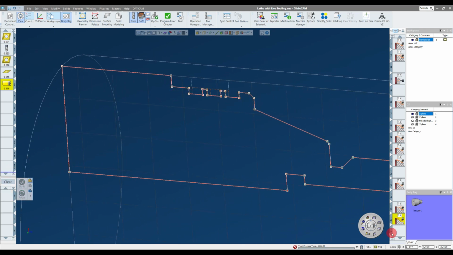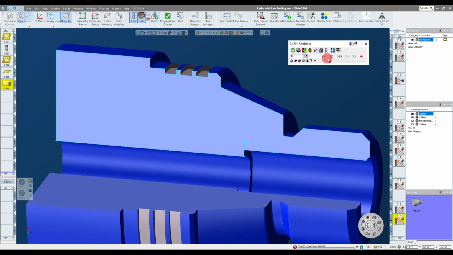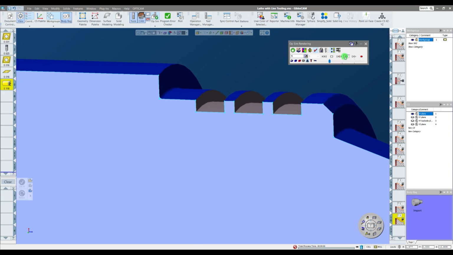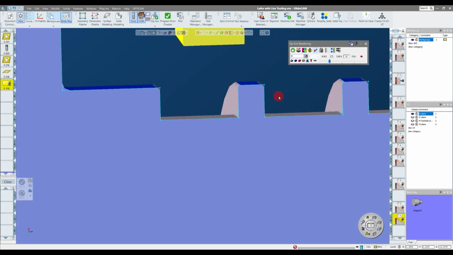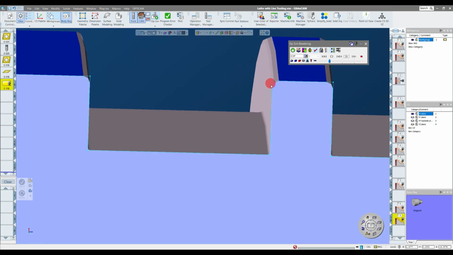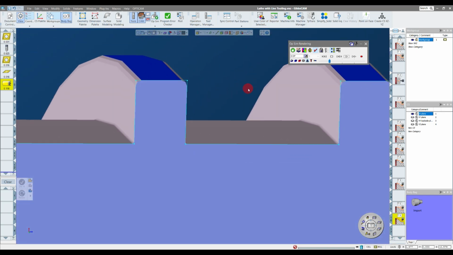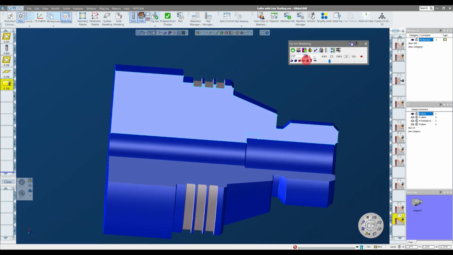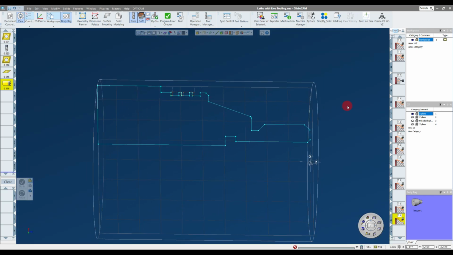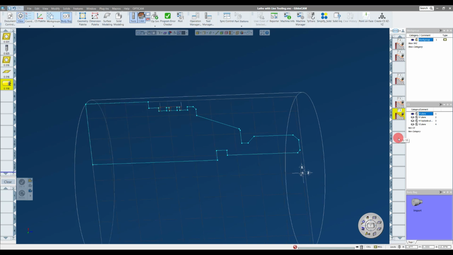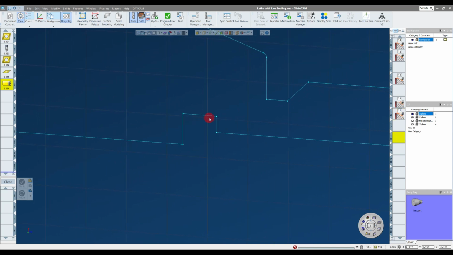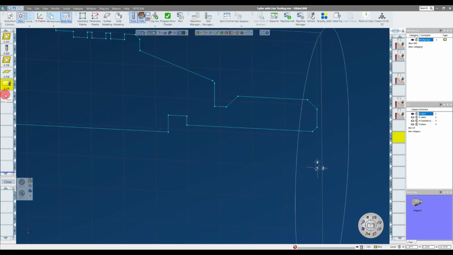So if I click clear here, go back into my OpSim. I can click play. Oops, I have to rewind. And now I can click play, and there's my tool coming in here and radiusing all of my edges. So I have a nice little radius there. And my OD grooves are finished. All right. So let's move on to my ID finish, or rough and finish the ID groove. So I have to create a new tool for that.